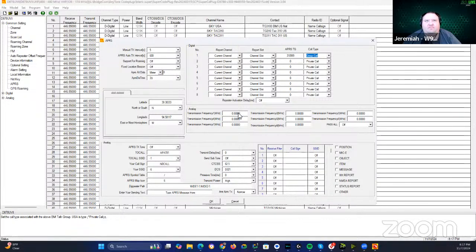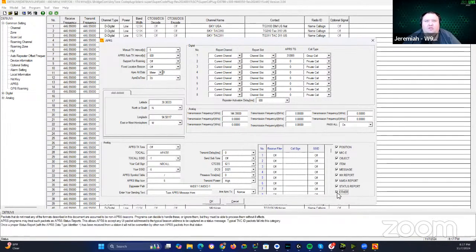For your analog settings, make sure that your delay is set for 600 milliseconds for repeater activation on digital. For analog, for North America, the frequency we most commonly use is 144.39000. And I always turn pass all on because I want to get all of the packet information that's available, even if it's a broken packet and it's only part of the information. And I want the position. I turn all of this on. Now, APRS transmit interval. 600 seconds is essentially 10 minutes, because I believe 300 seconds is 5 minutes.